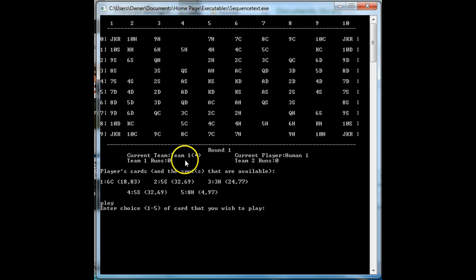Okay, this is the heads-up display. It basically says this is round 1. Team 1 is up. The current player is human 1. That's me. There's no runs for either team. And here are the 5 cards that the computer dealt the human player: 6 of clubs, 5 of spades, 3 of hearts, 5 of spades, 8 of hearts.